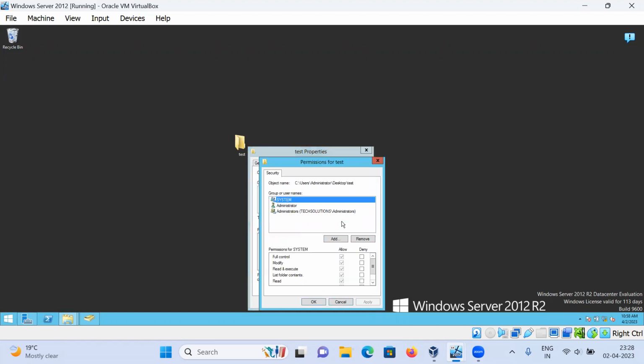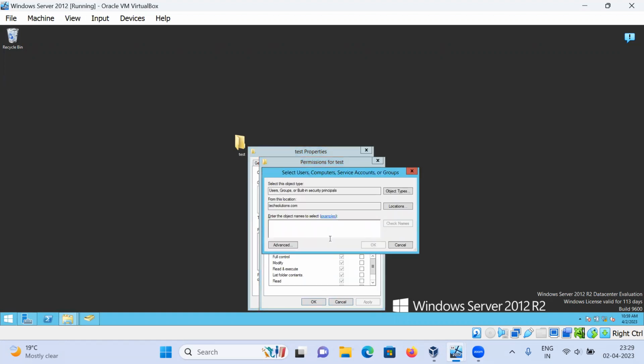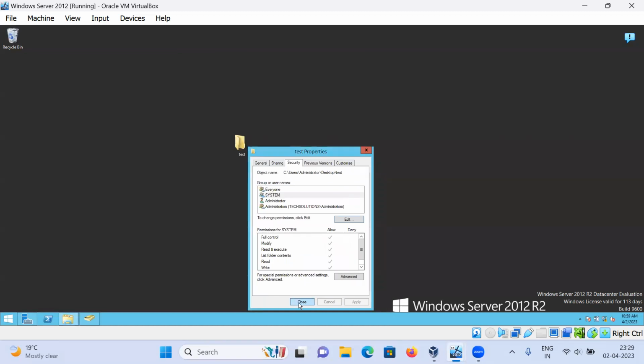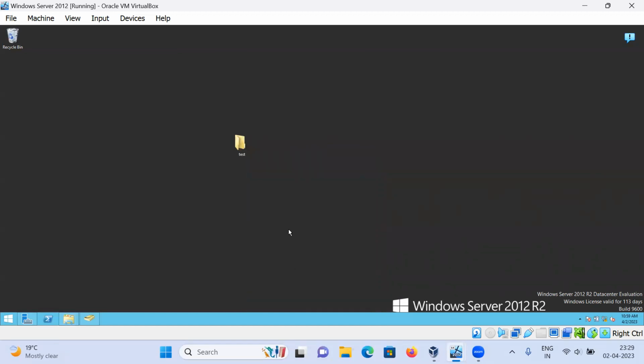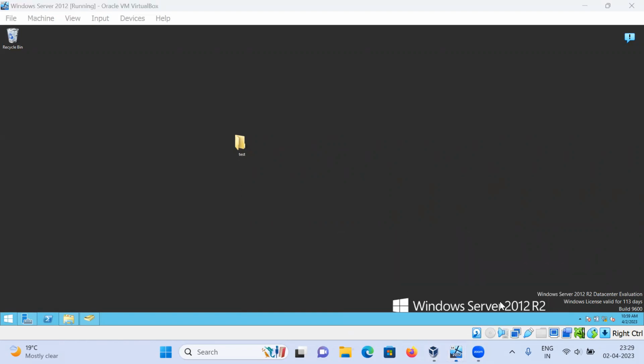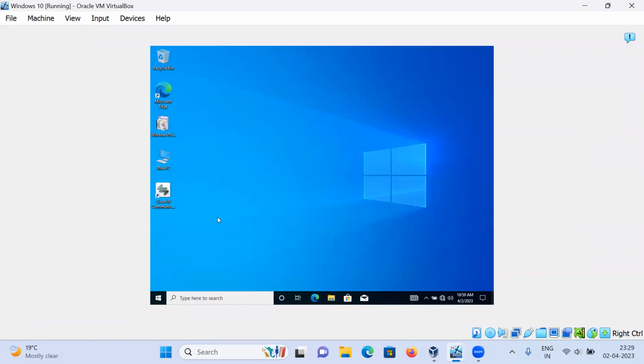Click on security, click on add, and add everyone. Just for the sake of practical demonstration, I am adding everyone, but don't add it in your environment. Give the permission according to the user, so don't give everyone permission. Now we have a test folder ready, and I'm going to my client machine.